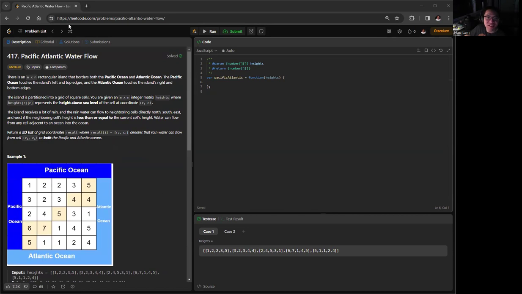So let's begin. We have the Pacific Atlantic Water Flow problem here. It is an n by n rectangular island that borders both the Pacific and the Atlantic Ocean. The Pacific Ocean touches the left and top edges, while the Atlantic touches the right and bottom. It is partitioned into a grid of square cells. You're given an n by n integer matrix heights, where heights[r][c] represents the height above sea level of the cell.